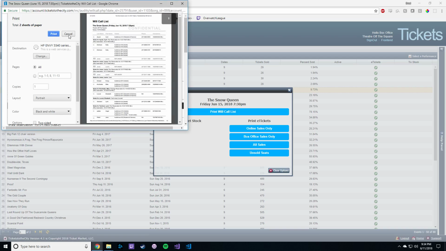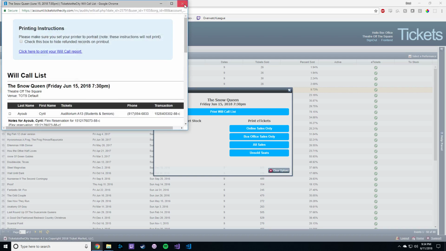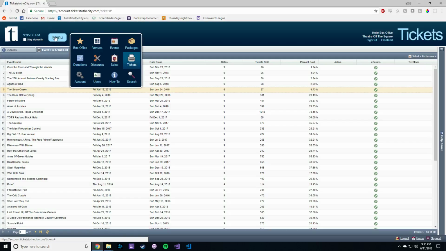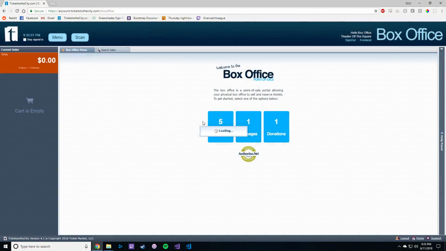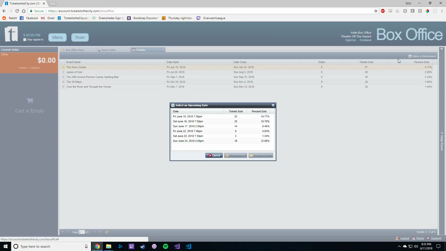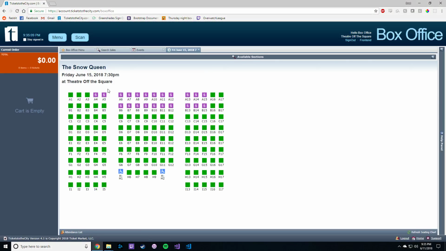You're going to want to hand that off to the person working the table, and they will manage that for the rest of the evening. To actually sell tickets, go to Menu, Box Office, Events, select your show. You can double click or click this button up here. Select your date. The purple squares have already been sold. Green squares are available to purchase.